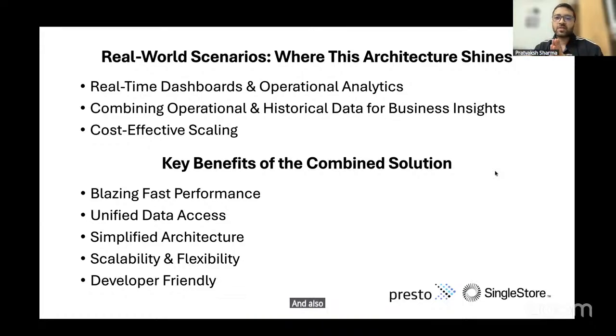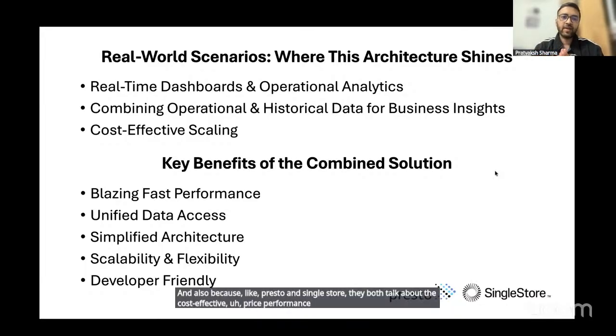And also because Presto and SingleStore, they both talk about the cost effective price performance. So that is why your architecture is going to be pretty scalable.